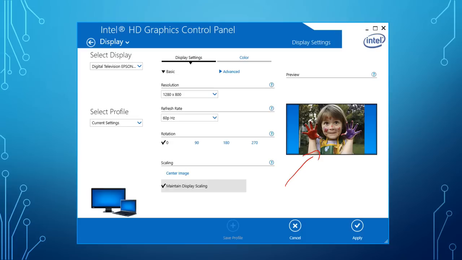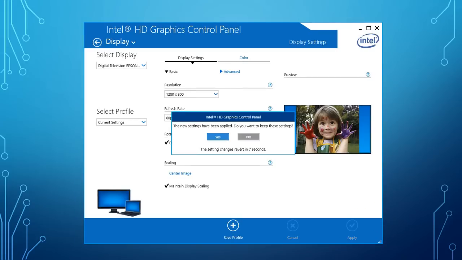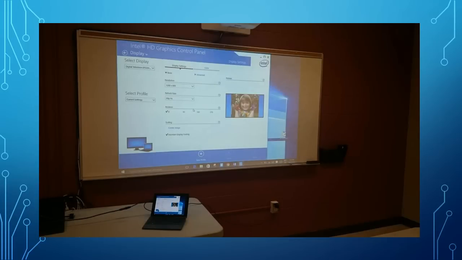One more step. Click Apply to apply the changes. When you do that, you're going to get a pop-up window right here, and it's going to say, hey, do you want to save these changes? If you don't say yes, what's going to happen is everything's going to revert back to the way it was. So make sure you say yes. And if you have followed all the steps correctly and everything is working properly for you, you will now see that your image is filling up the whiteboard the way it should be.